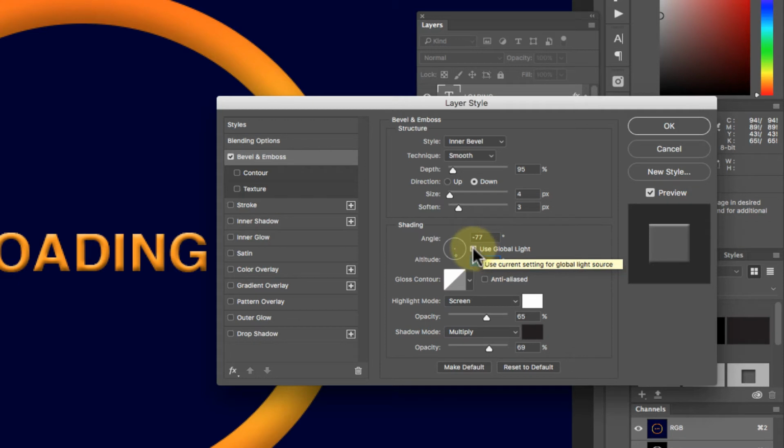Okay, and since I had my use global light, it did my ring as well, so they're both matching. My altitude at 42. I'm going to increase my screen a little bit here. And I'm going to reduce my multiply here. All right, we got a nice little highlight happening on the loading, shadows. This looks good. All right, the next thing I want to add is a drop shadow.